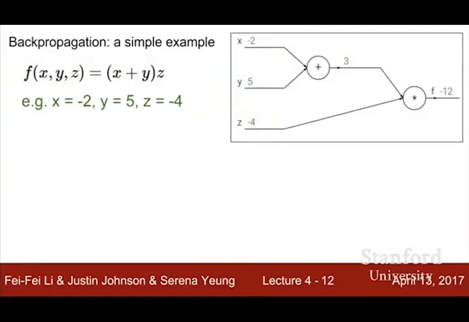OK, so how does backpropagation work? We're going to start off with a simple example where, again, our goal is that we have a function. In this case, f of x, y, z equals (x plus y) times z. And we want to find the gradients of the output of the function with respect to any of the variables.